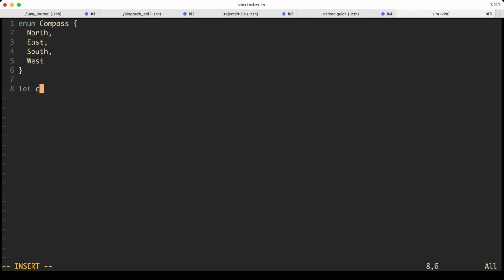We can create a new variable. We'll call it direction, and we can set it equal to a compass enum value. So we'll set this one equal to compass.north. Now let's define a function that takes in an enum value and does something with it. We'll call this function print direction, and it'll take in a facing, which is of type compass.